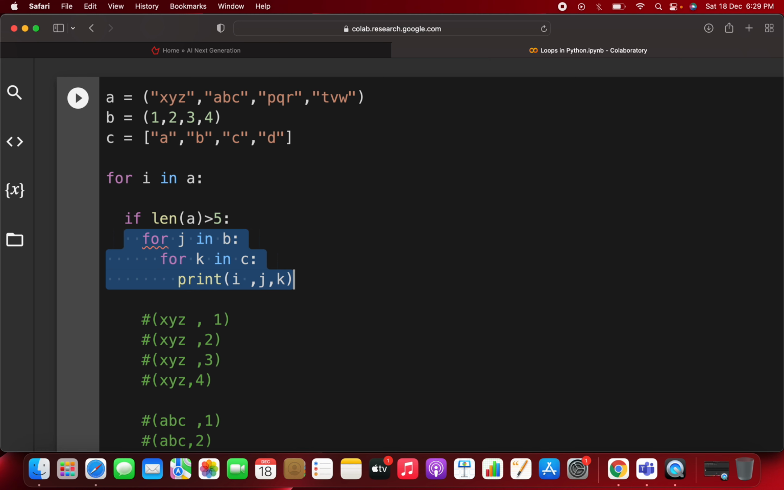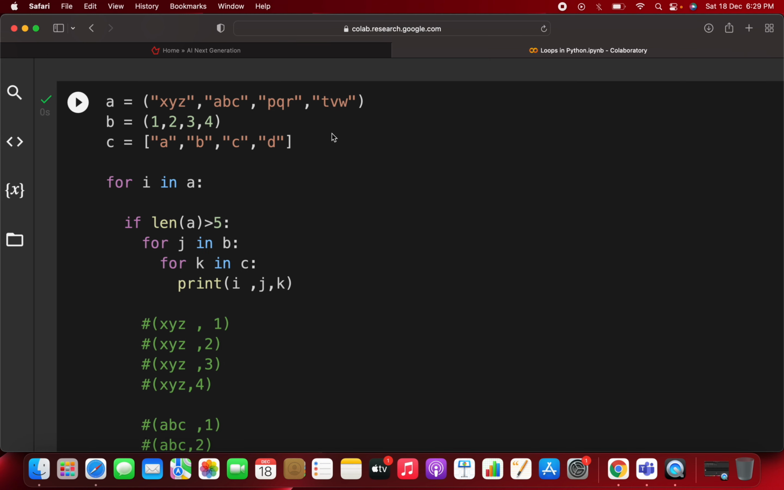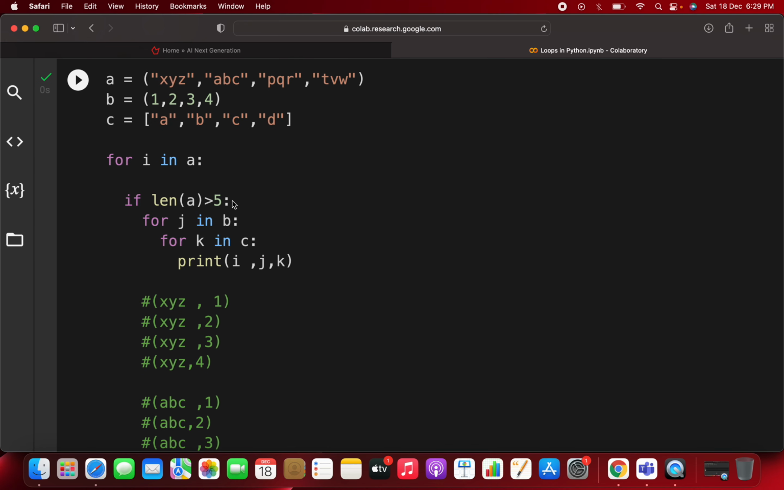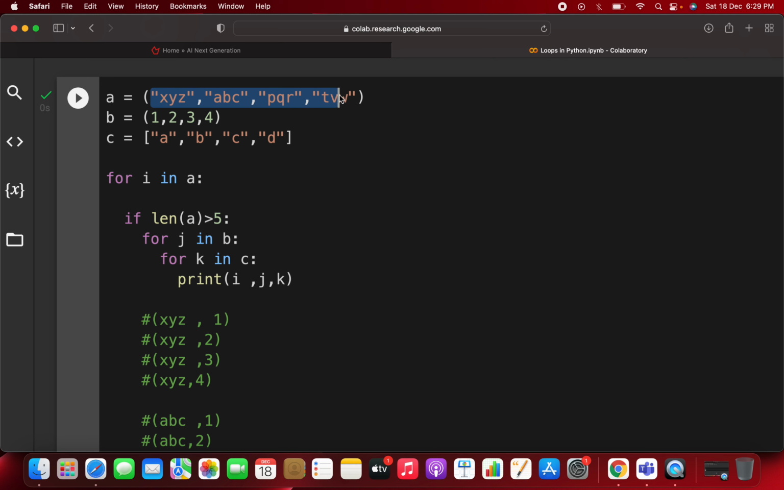Okay, now just run. Now it will print nothing. Why? Because you have given the condition that the length of a is greater than 5, and only then will you execute this, but the total length is only 4. So this condition is false, and that's why this block is not executed. You have already seen this in the previous video. If you have not seen it, please go and watch the if and else condition video.